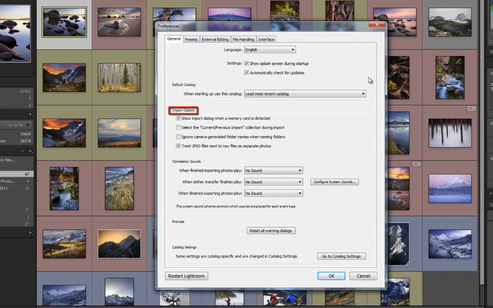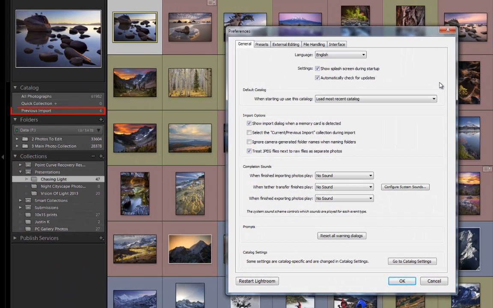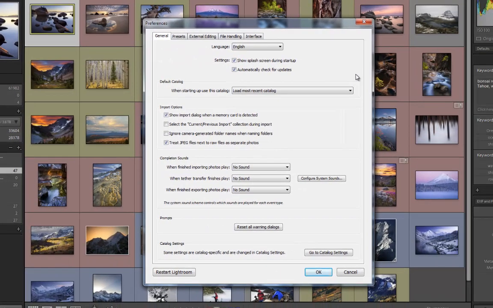Under Import Options, you have some choices for what Lightroom does when importing images. If you want the Lightroom Import dialog to automatically open when you insert a memory card, then check the first box. If you check the second box, Lightroom will select the previous import folder, which shows you all of the images just imported in one group, even though they may reside in more than one folder in your folder structure. I don't use any folders generated by my camera, so I leave the third box unchecked.